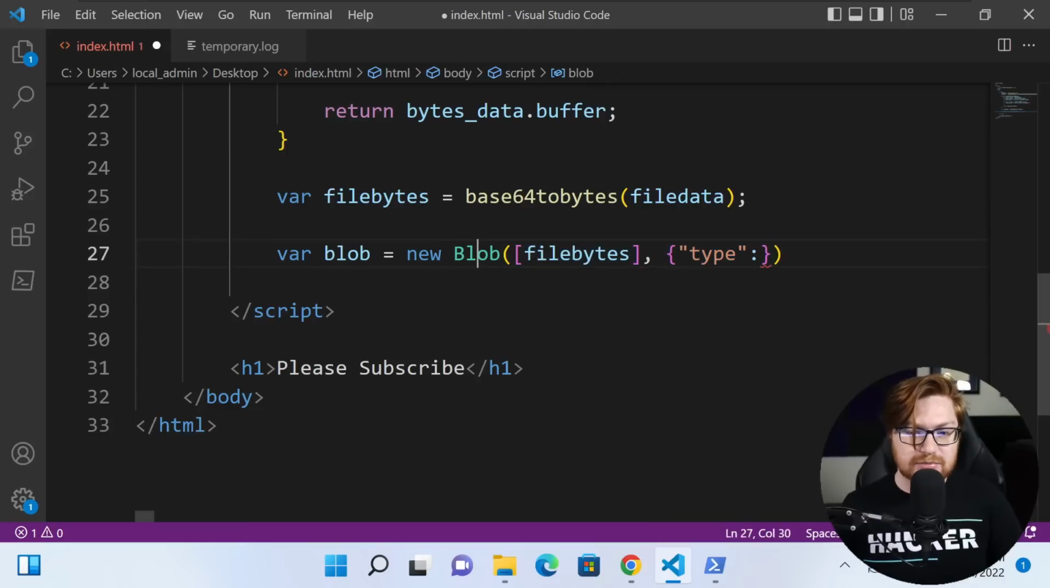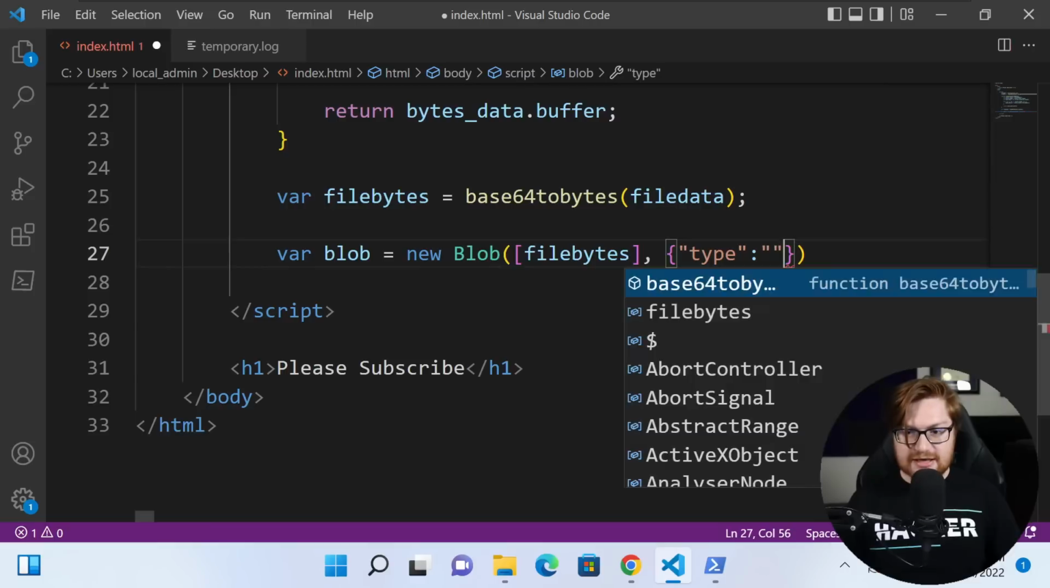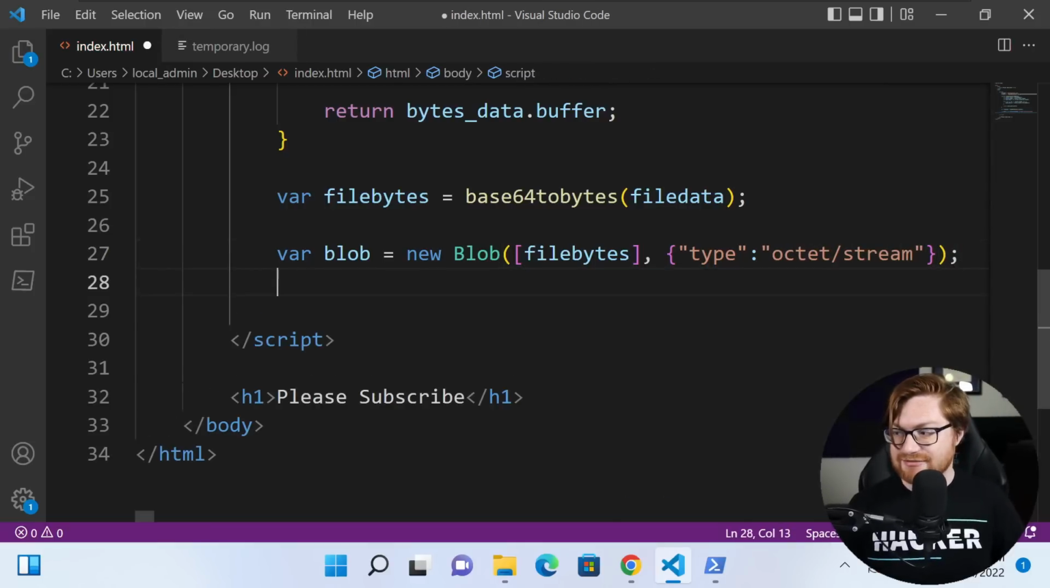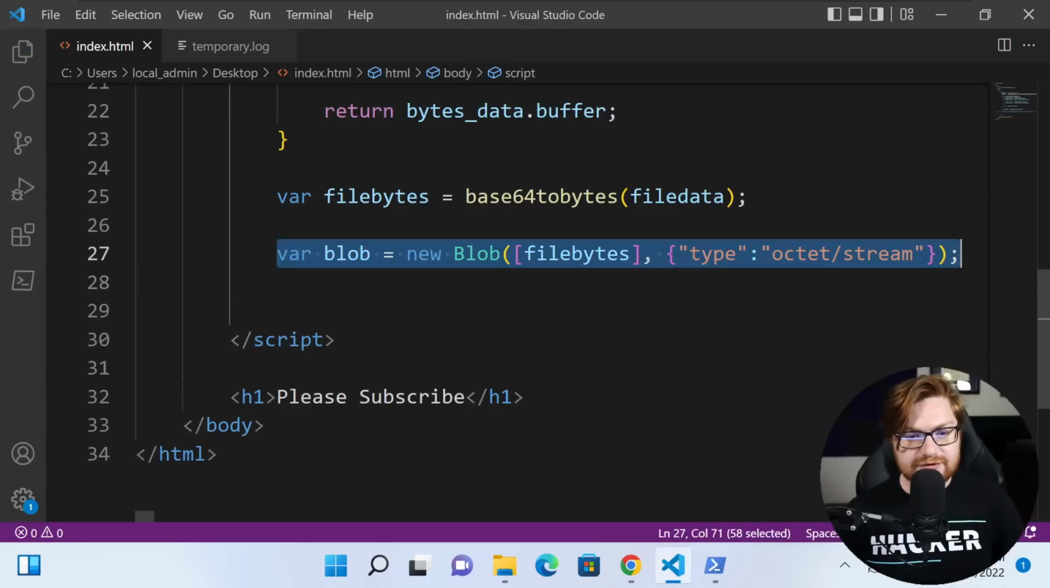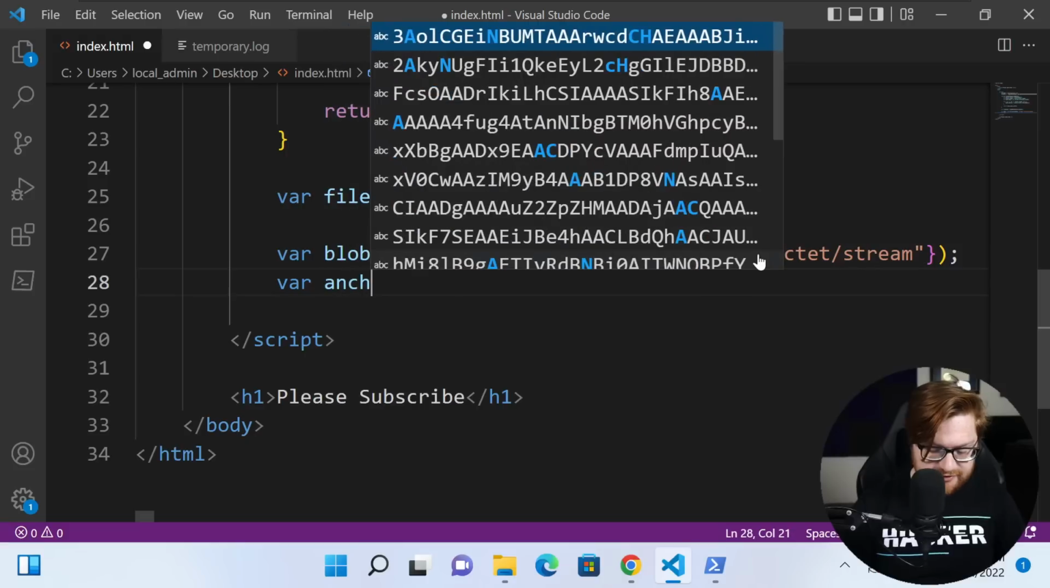However, inside of the blob is the data that you need, and you can see Visual Studio Code is helping us define that, but ultimately our type is going to be an octet-stream, because this will be something that we have to download. So now that we've defined this blob object to reference our data, we need to basically force the user to download this.